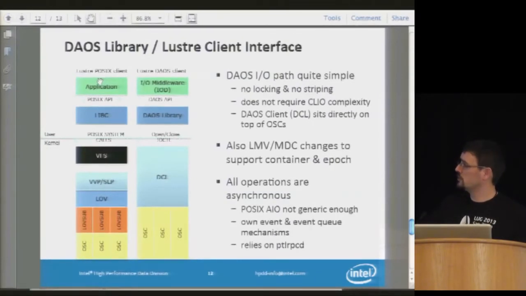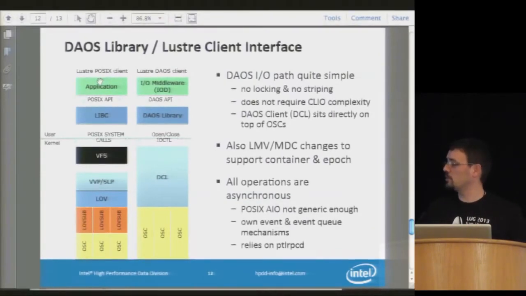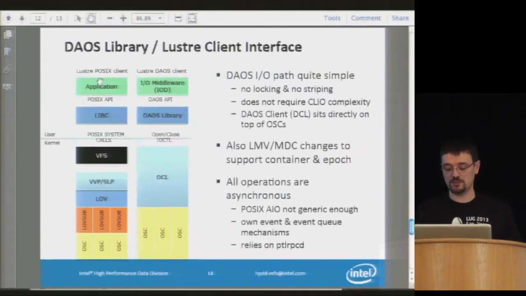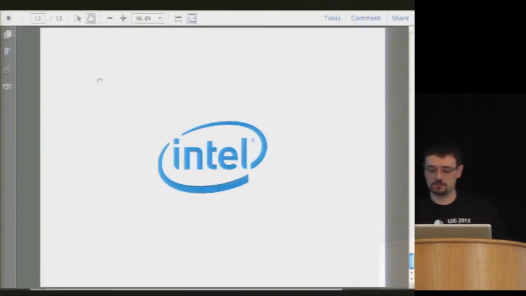The DAOS API is totally event-based and asynchronous, which means that all operations are non-blocking. So we go into the kernel, queue an RPC to ptlrpcd, and return straight away. Then on completion, ptlrpcd will call a callback through the stack, which will update the event at the top of the stack, and the application can then poll the event queue and get completion of events. We are not going to use POSIX IO because we looked at it and it's unfortunately not generic enough, so we will come up with our own event and event queue implementation. That's all. Thank you.